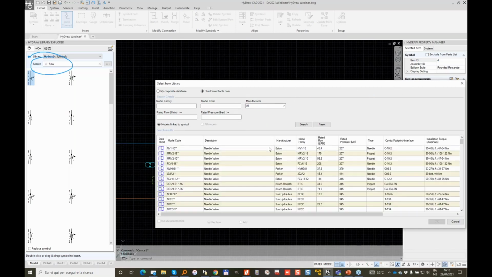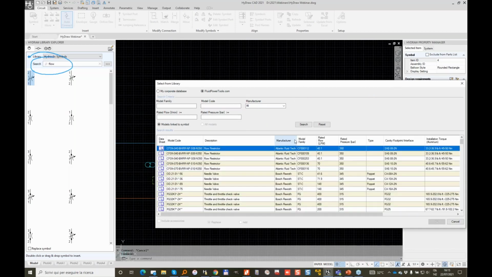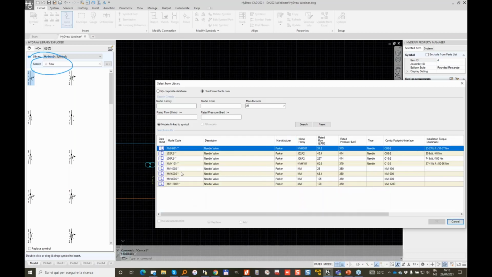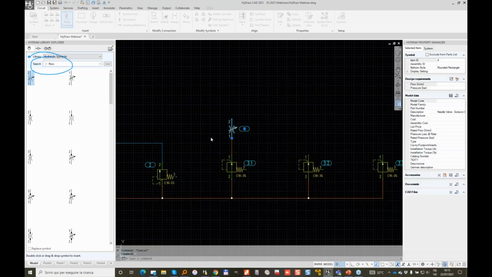Now it's a very generic search, so there are a lot of needle valves. Let's stay again with Parker. And I take an MVH 081. This one is good.